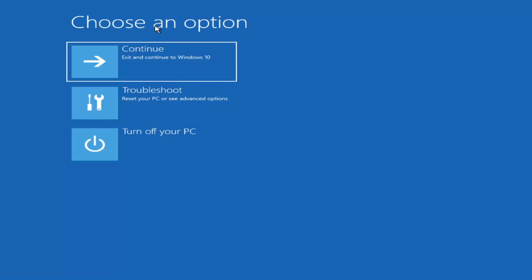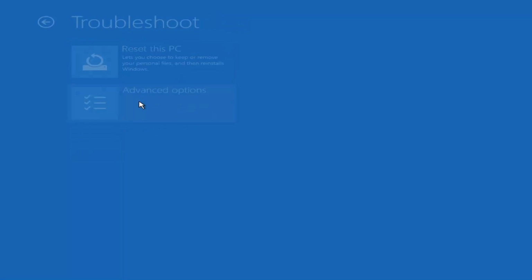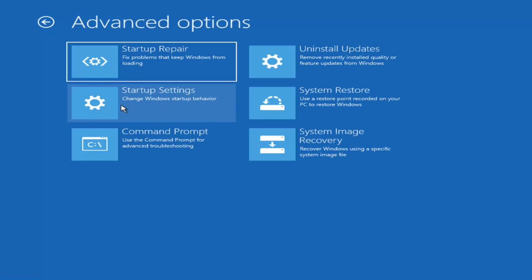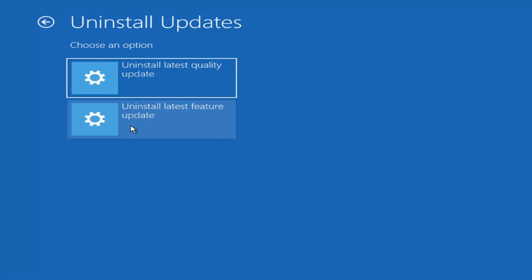So anyway, underneath Choose an option, we're going to go ahead and select Troubleshoot again. We're going to select Advanced options. So I guess this would be method number 3 we're going to go over. And honestly, I would suggest for option number 3, going to Uninstall Updates, to remove recently installed quality or feature updates from Windows. So go ahead and select that. Feature updates is the second option that's currently on this version of Windows Troubleshoot.